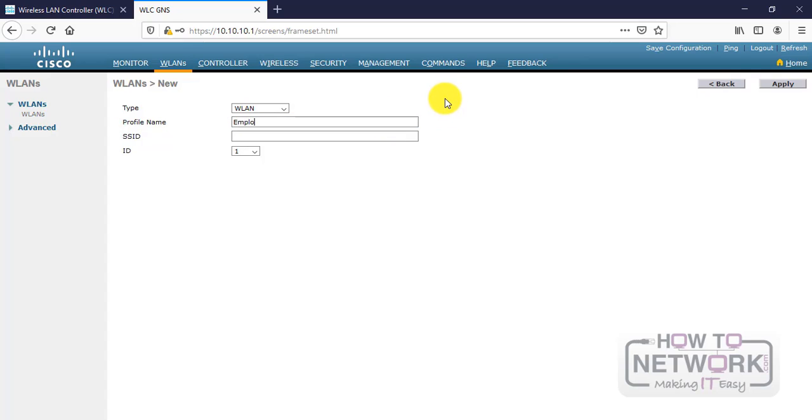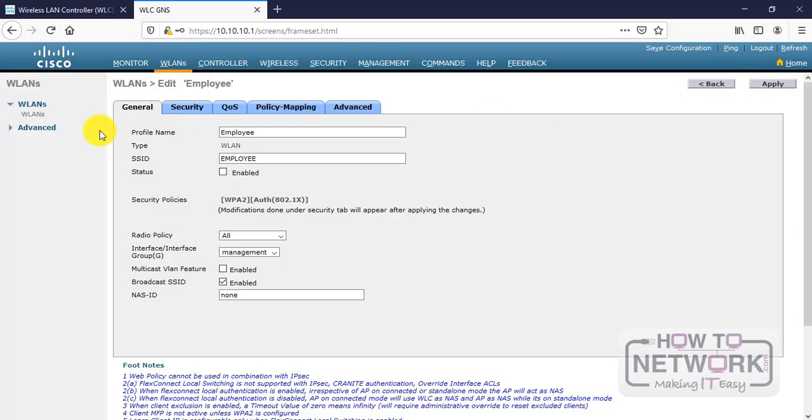So we'll have an employee SSID, and you need to work out if it's going to be exactly the same name broadcast. In this instance I'm going to have the same name, but it's all going to be in capitals, and then you can apply.